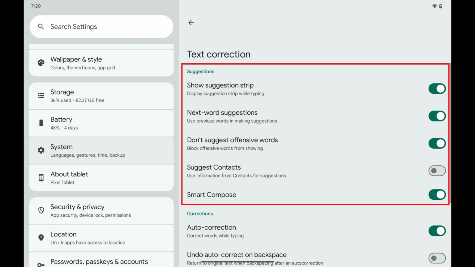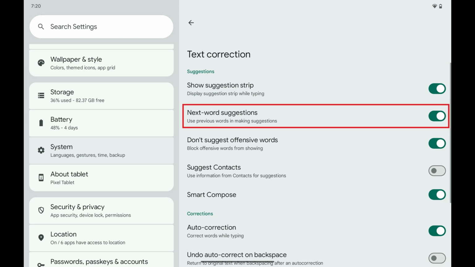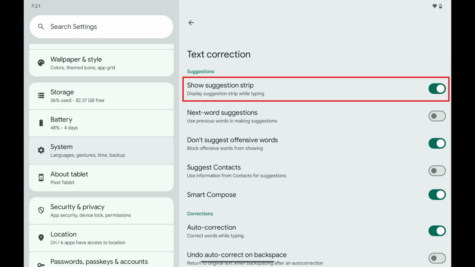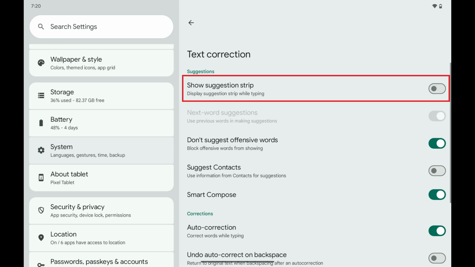If you just want to stop getting a next word suggestion on your Android device, tap to toggle off next word suggestions. Alternatively, if you also want to turn off the entire suggestion strip, tap to toggle off Show Suggestion Strip. Your changes will be applied immediately.